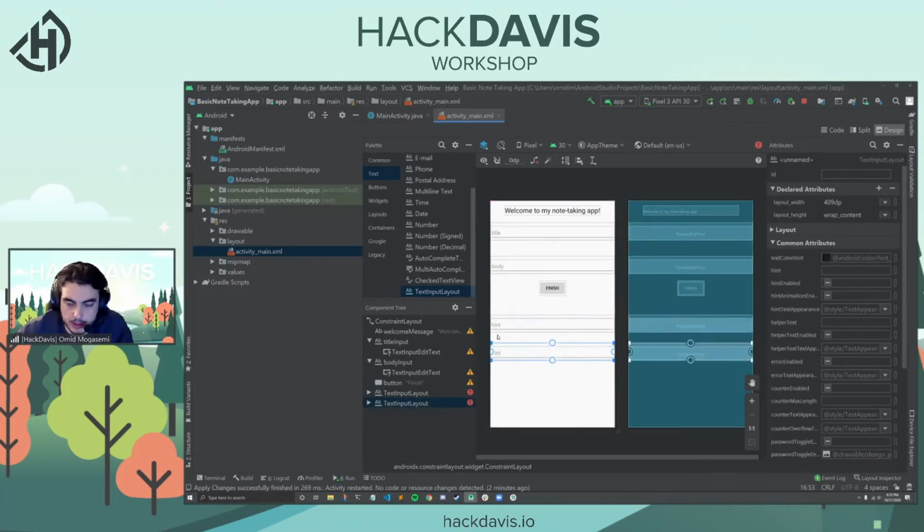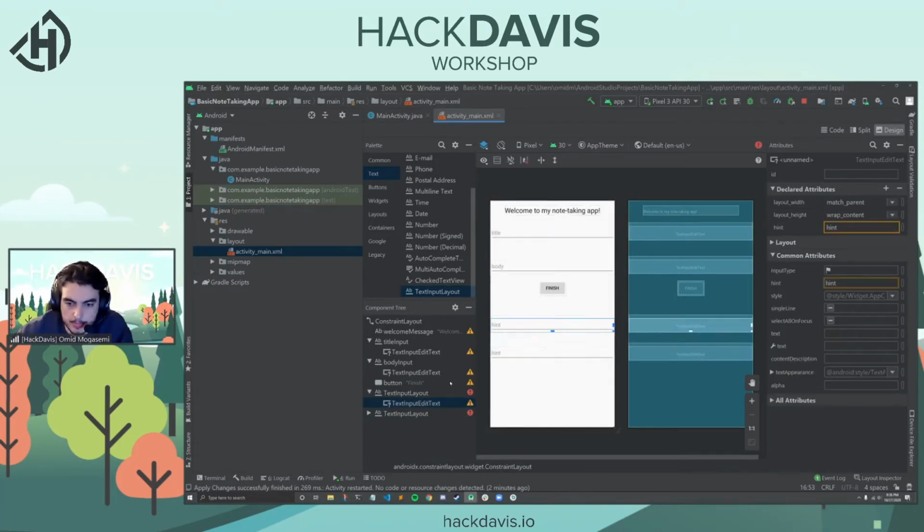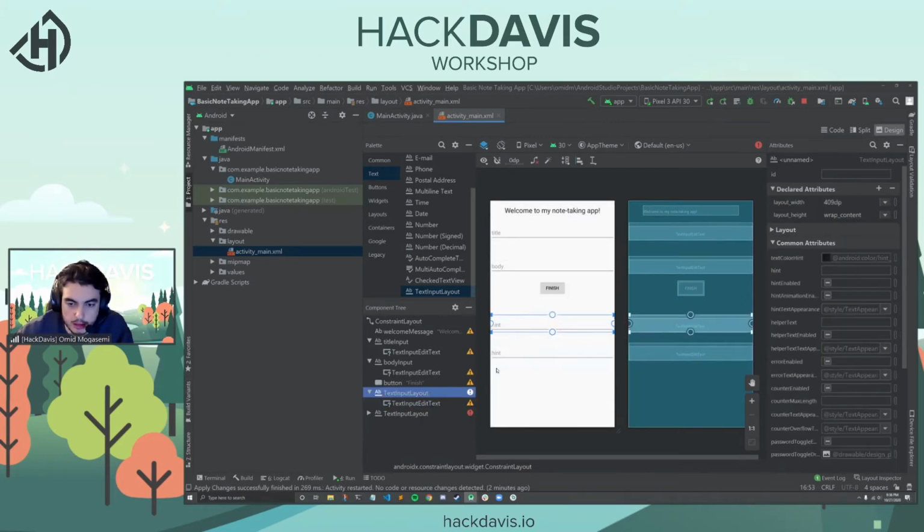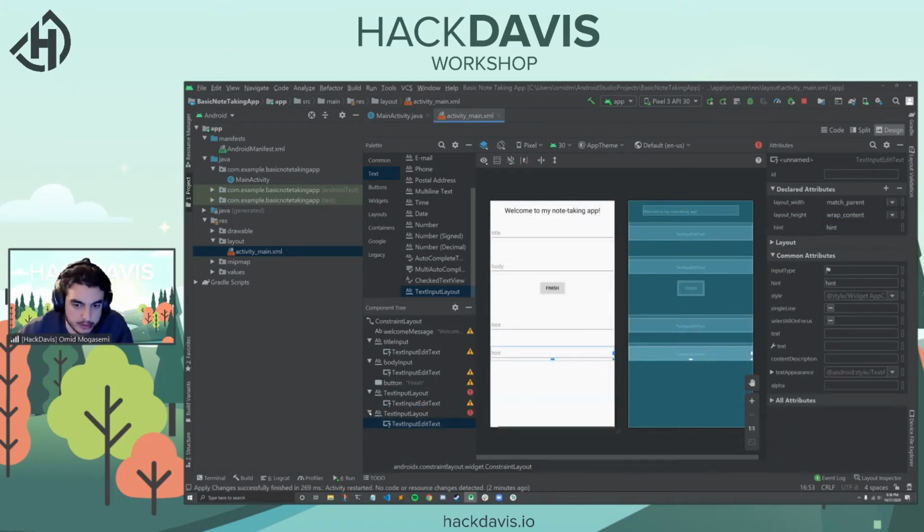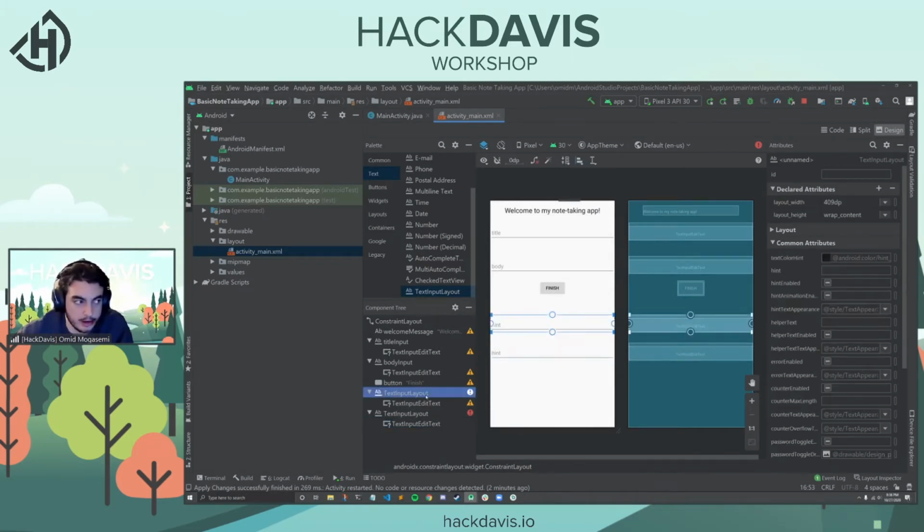And the first thing that you're going to want to do is make sure that they actually have these shelves underneath them. And then once you see that they have them, click on the top shelf, the thing that says text input layout. Okay. And then once you click on that, just click this blue button that says Infer Constraints. And then it'll automatically do your constraints for you, and you'll essentially be done.